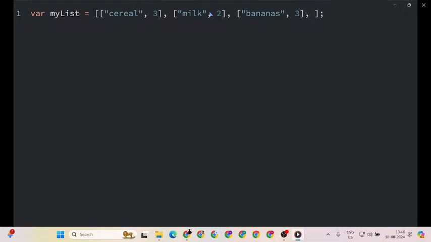We'll also get some juice. 2 containers of juice. And finally, we will get some eggs. We'll get 12 eggs. And now we've created an array of arrays, which is our shopping list.